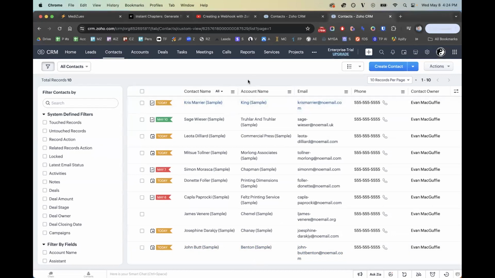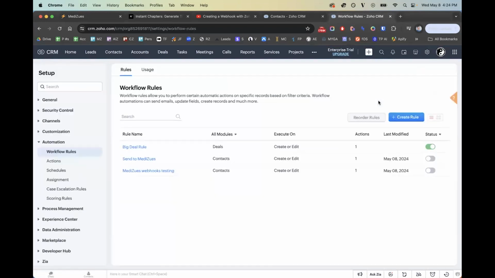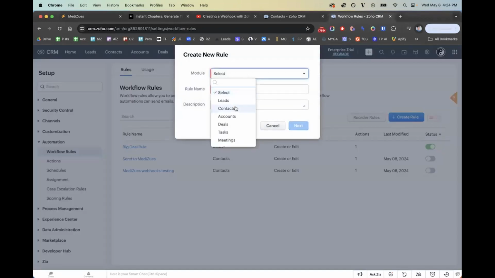So the first thing that we need to do is hop into, obviously, Zoho, and we come into our workflow rules. So automation, workflow rules. And we need to create a new rule. So module, we're dealing with contacts. Rule name, it's whatever you want. I love MediZues.